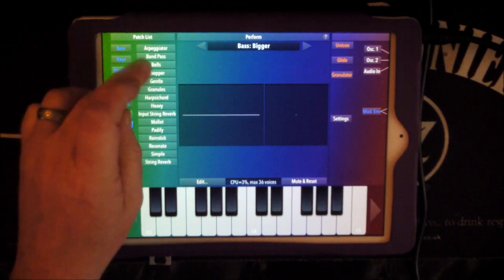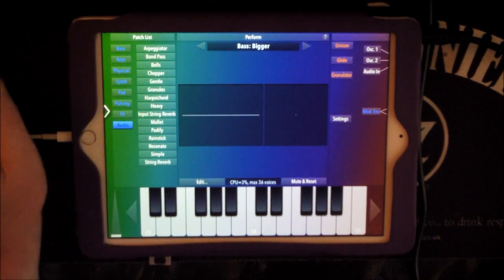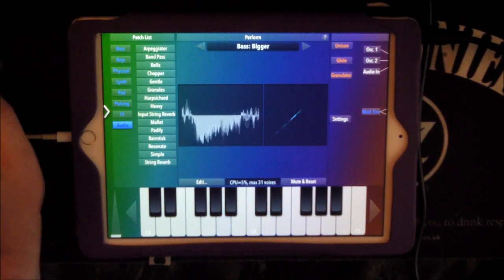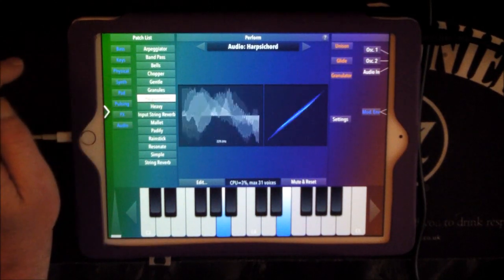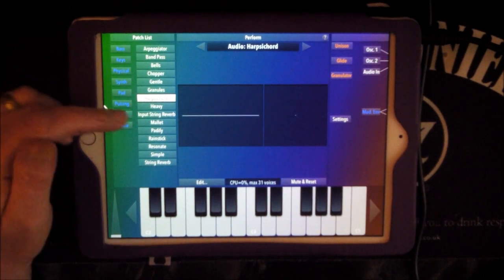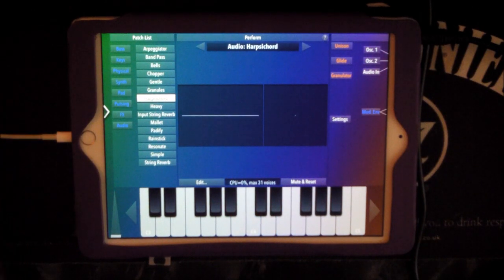But if I say, for instance, I selected bandpass and I play a note on the keyboard, that's now processing my, let's see, my vocal. See, what happens is you play the keyboard here and it processes audio going through the synth. So 1, 2, 3, like a vocoder, but better.